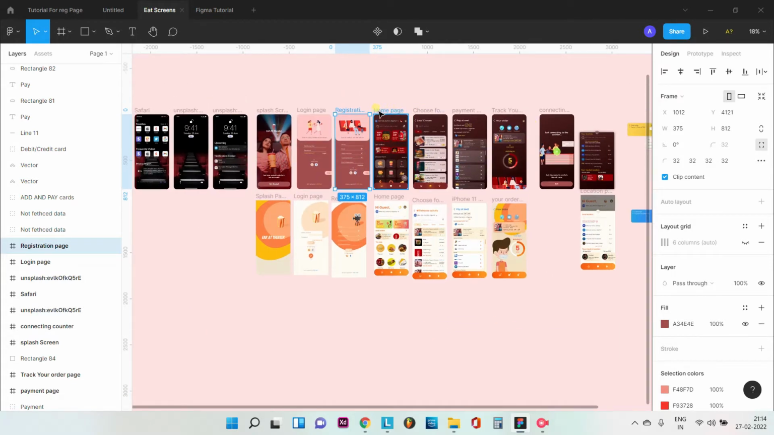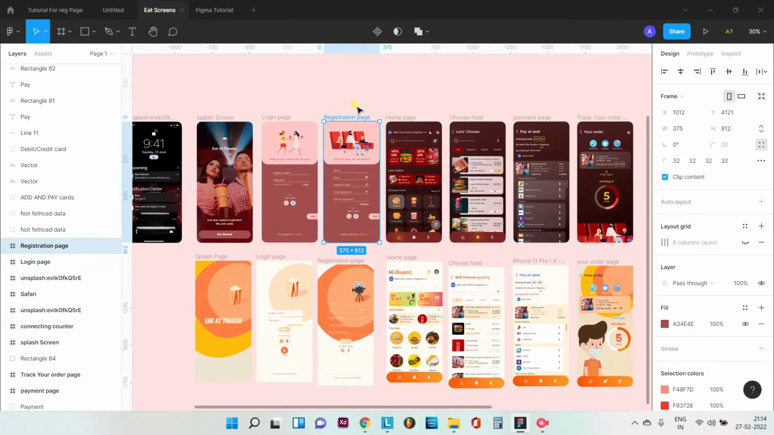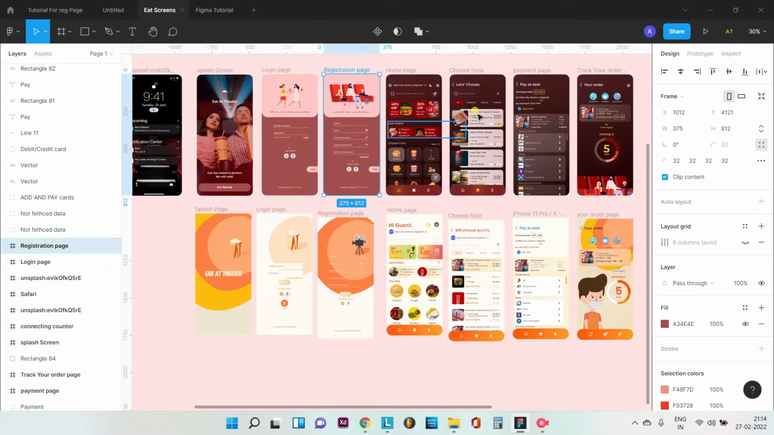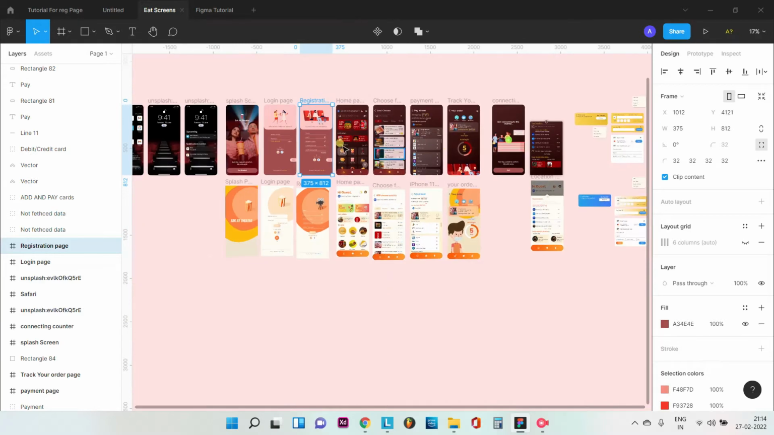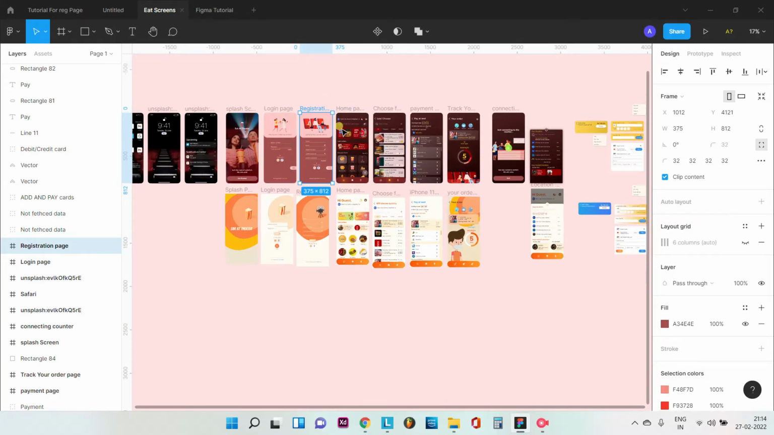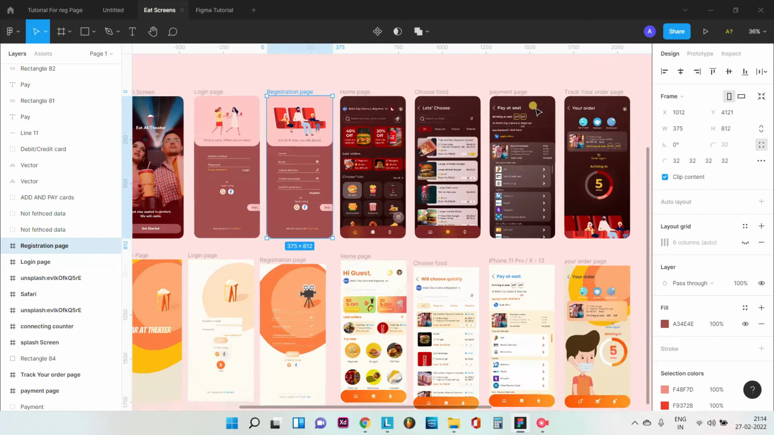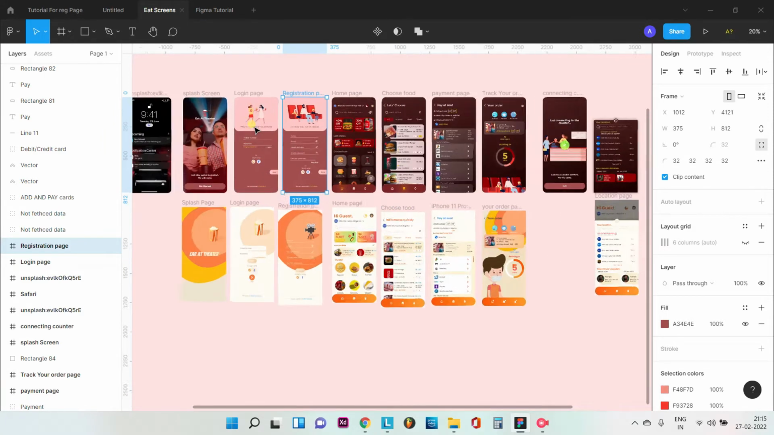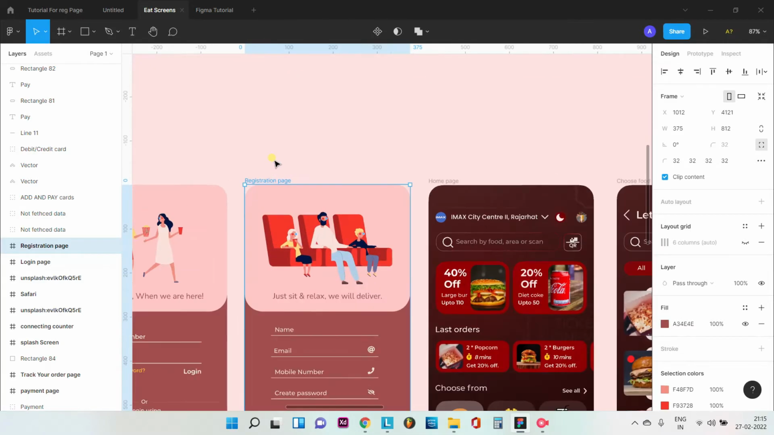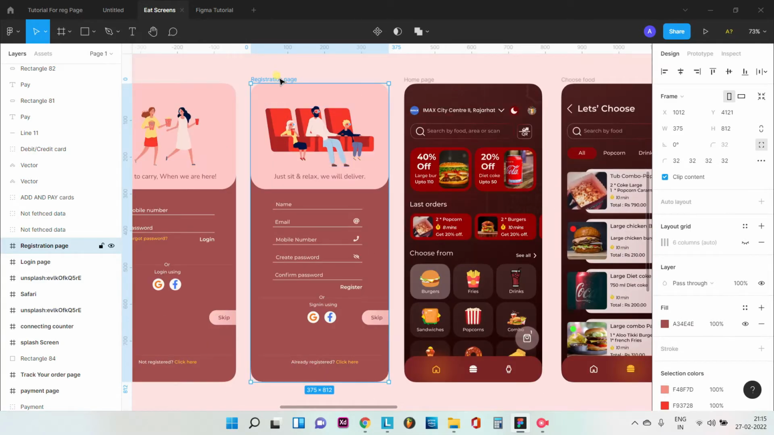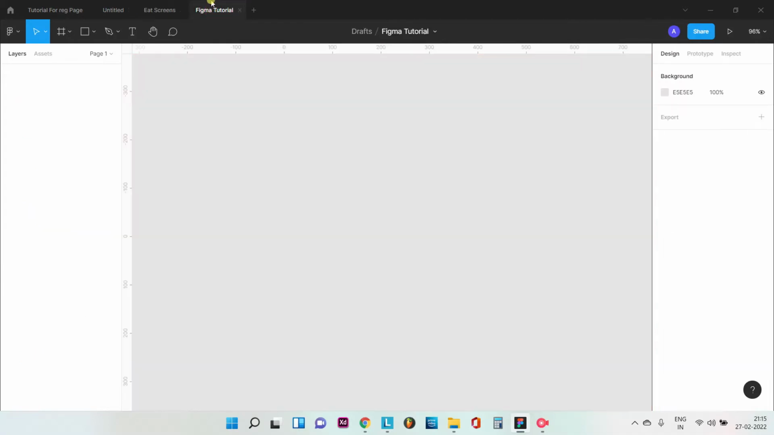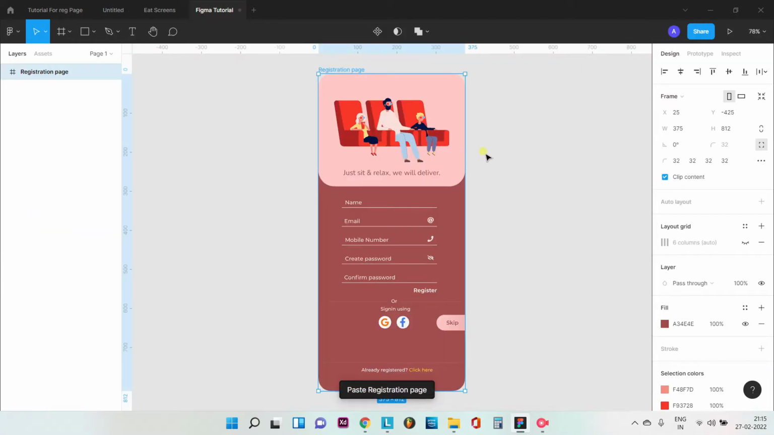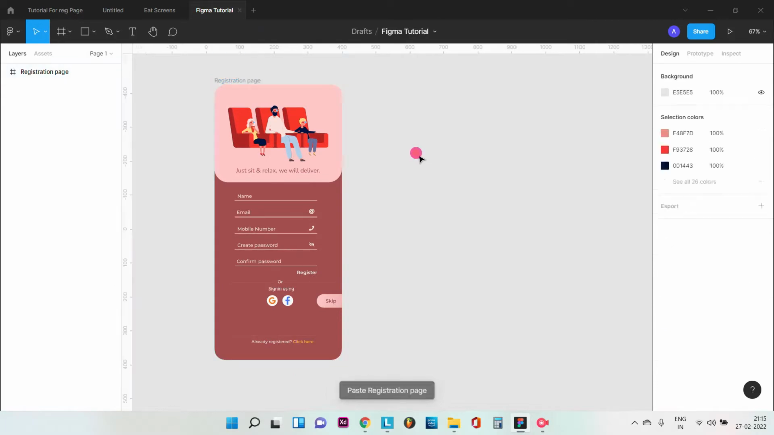This is my project that I was working on for my UX courses from Google. This is the application for eat at theater. These are the dark mode, these are the light mode. What will I do? I'll take any of the screens, any of the pages. I'll take this registration page. Cool. I'll press Ctrl C, copy this, and we'll paste it to our new file. Correct. This has been done.